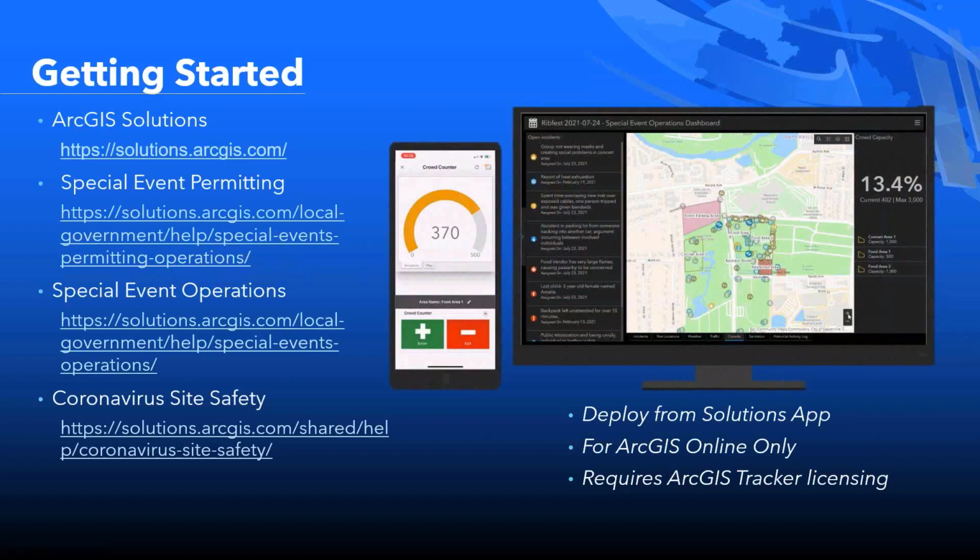And I should also mention that we have two flavors of this solution. The first flavor is called Special Event Operations. That's what I've shown you today. It's intended for state and local public safety agencies specifically. However, we have a sister solution that's called Special Event Permitting and Operations. And that's really intended for state and local municipalities generally, when they want not only the operational aspects, but they also want to attach that to a standard special event permitting workflow that occurs elsewhere in the municipality, not in the public safety agency per se.